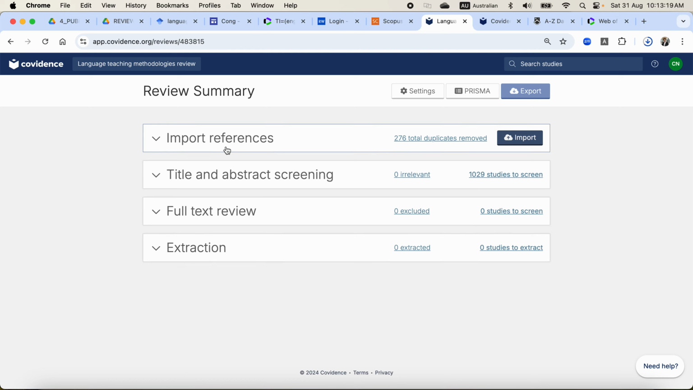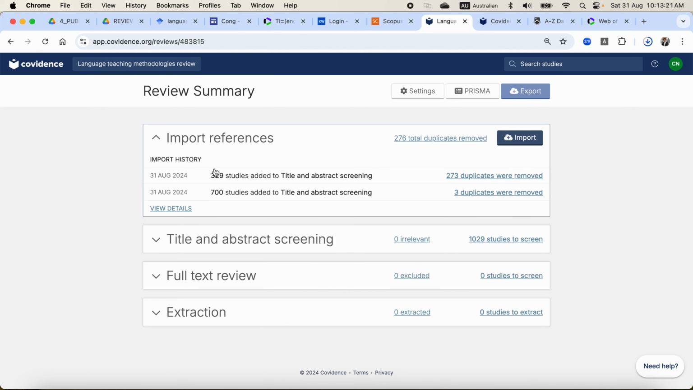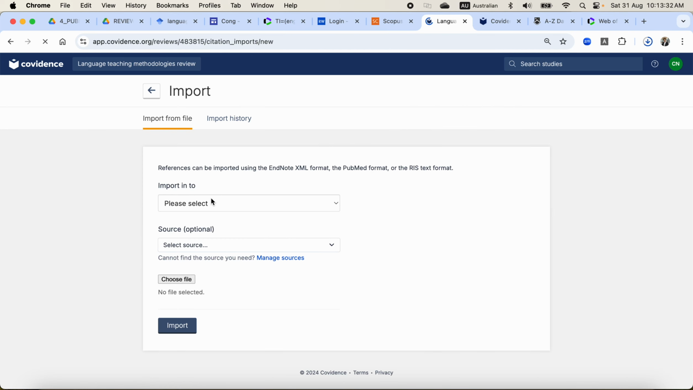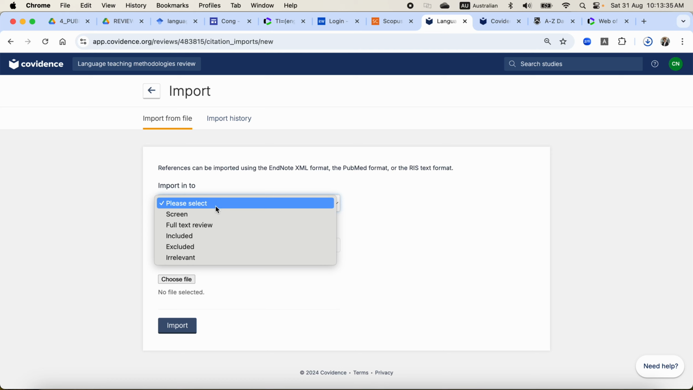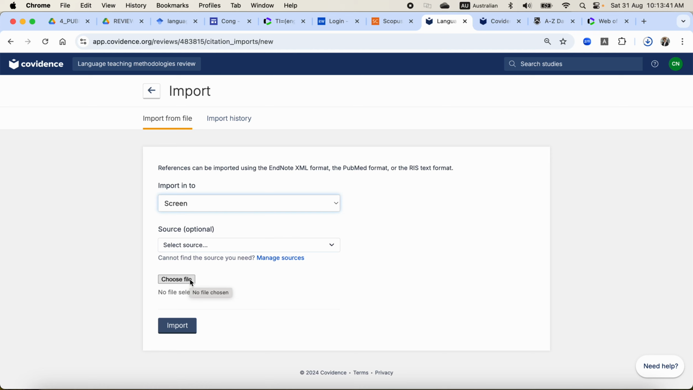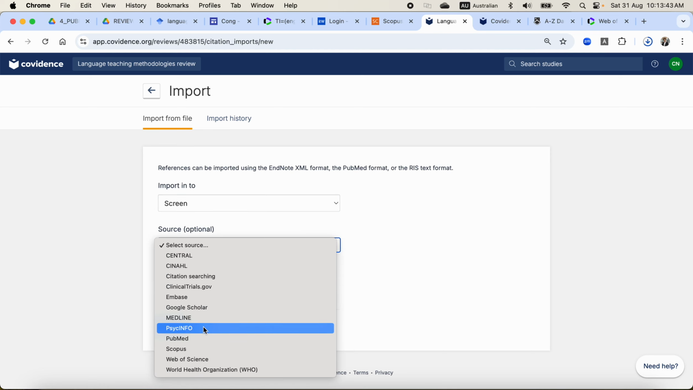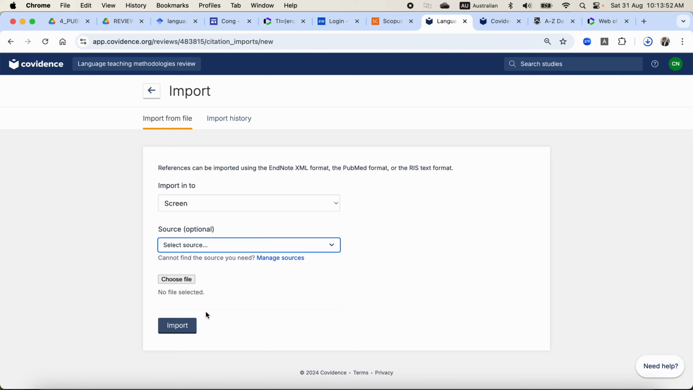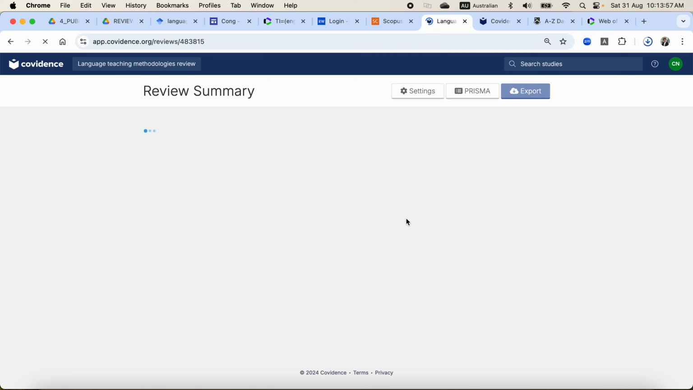So for Covidence, you need to import the references first. As you see, I have imported twice from different sources. To do that, you just need to click import, and then you choose what stage. Usually you will import into screen, and then you choose the file. The option is whether you want to indicate that you searched and downloaded the records from Scopus or a website or any other source, but it's optional. Once you select the file, you click import. Because I've already done that, I will skip that for now.